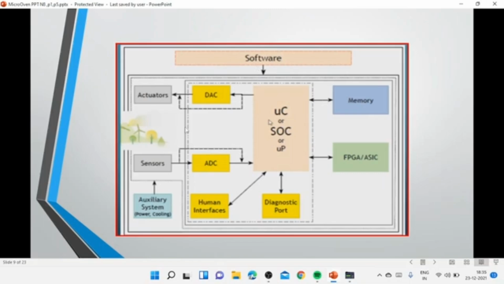This is the block diagram. Let me tell briefly about this. For any project we need software, right? So this is the software, and the main part is a microcontroller or microprocessor we need, and some peripherals like memory and sensors and auxiliary systems and actuators. Human interface means user. These are some peripherals in the block diagram.